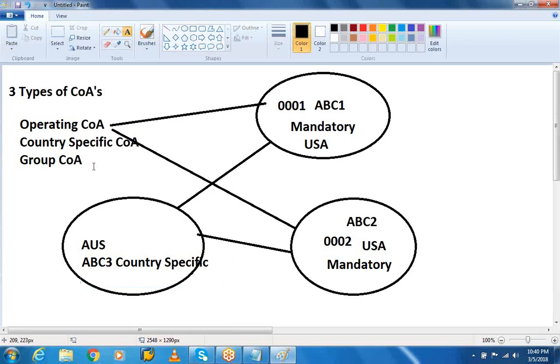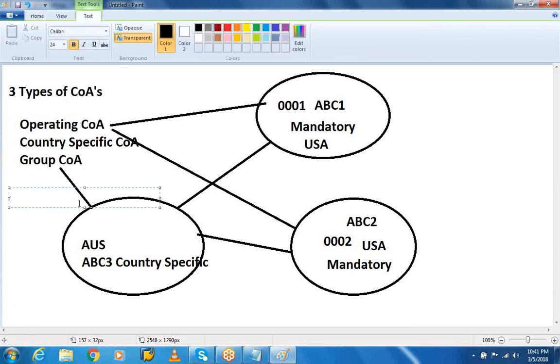Sometimes they will generate reports for the group. So instead of providing reports for individual company codes, they provide reports for the group company. For generating reports for the group company, they use the group chart of account. So this is used for group company reporting. Got it? Clear, right? Any doubts here?